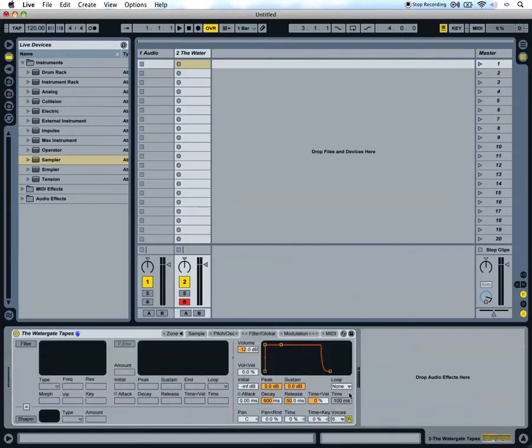Okay. Now set the loop mode to trigger, and now set the decay to its maximum.